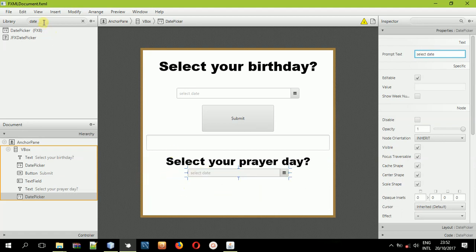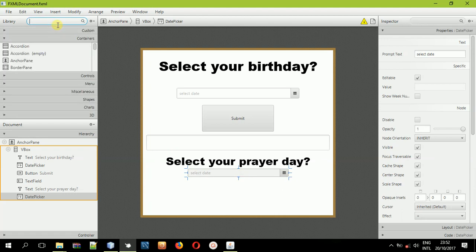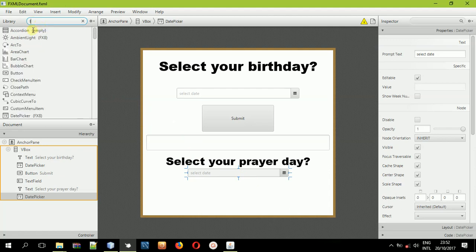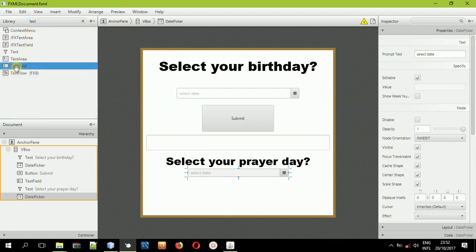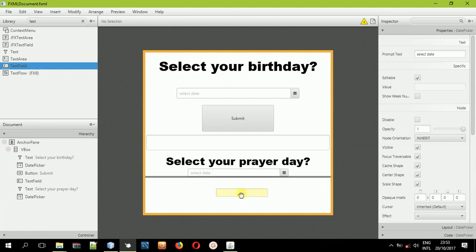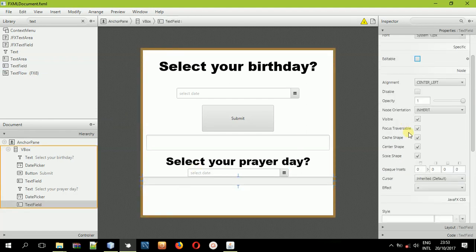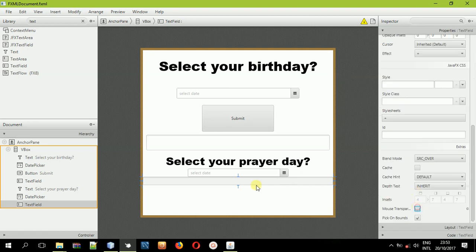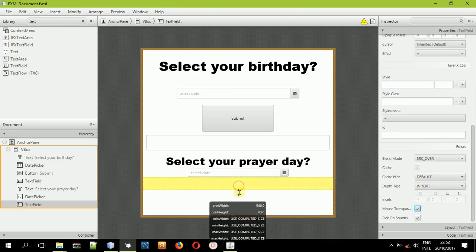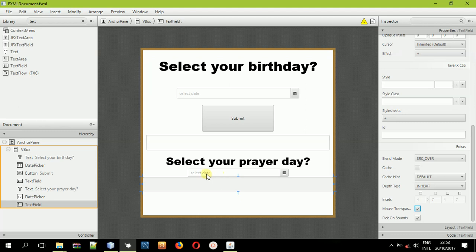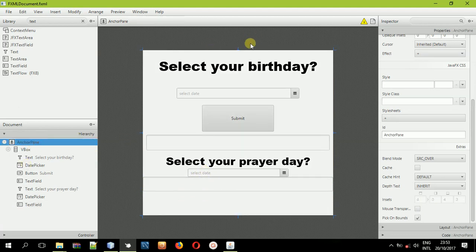And then we will also need a text field. This text field will act as our second screen, and we'll drop it below the date picker, and then I'll select it so that it is not editable, and it should be more transparent. Then let us select all these three items, but you see we don't have enough space. So we will increase the size of our anchor pane.